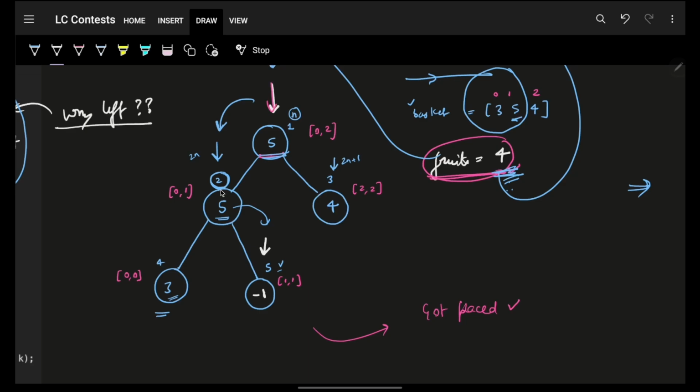Now, although I place -1, I should still make sure that I rebuild the tree, because now you know why rebuilding of the tree is required. This value is 5, which is obviously incorrect because now 5 is gone. So rebuilding the tree is required.